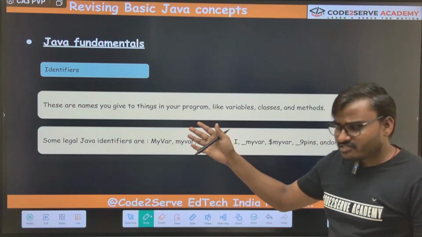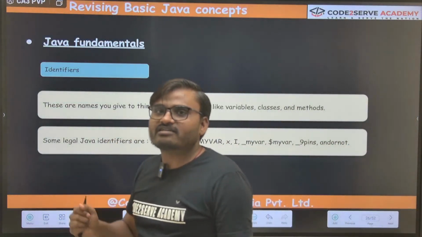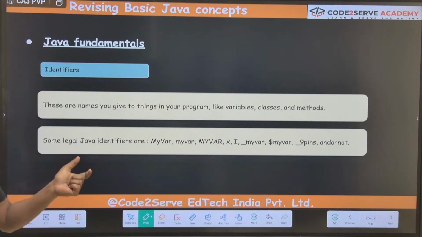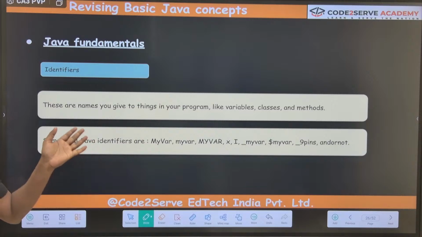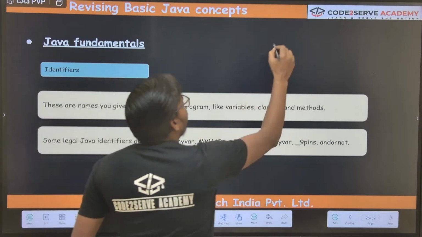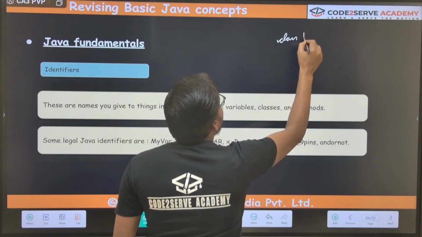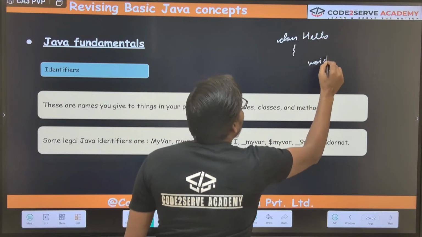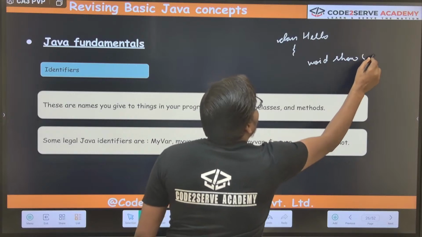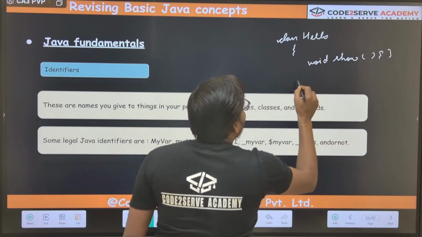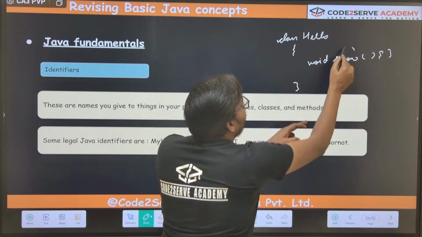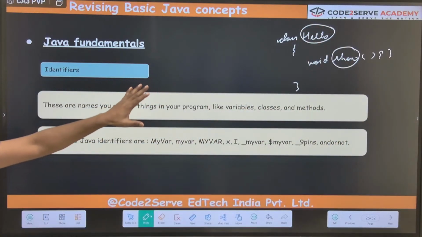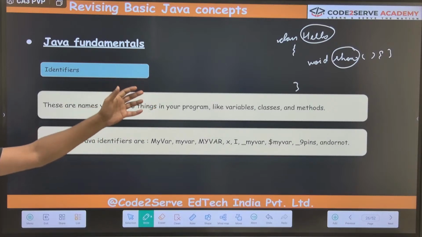Next, identifiers. What is identifiers? Identifiers are the name given to any blocks. Take an example: in a program, we gave the name as a class. Here, the name was class Hello. And inside this, we have void show, right? This is also a name. This is also a name. This is also a name, right? So these all are called identifiers using which we can identify.